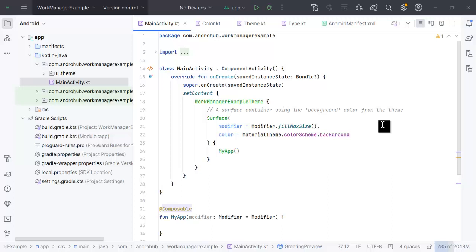So let's take the previous example where you have to capture the logs and send them to the cloud. To make it work, it requires an internet connection. So with the Work Manager, you can specify your constraint. That means you can mention this work should be executed when the internet is available or when the device is charging, right? So there are a couple of constraints available in the Work Manager which you can use to execute your work.